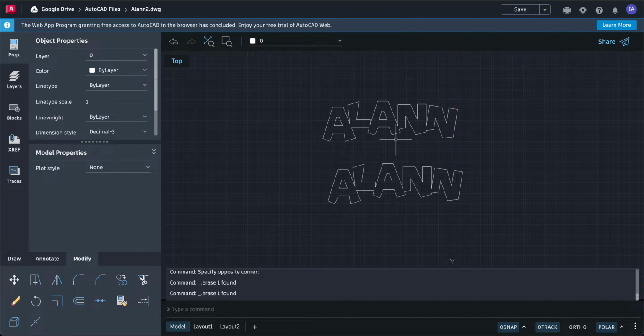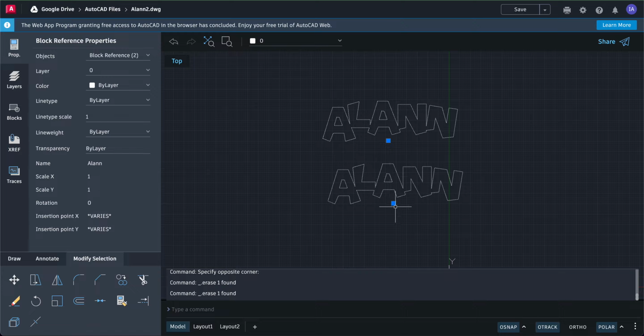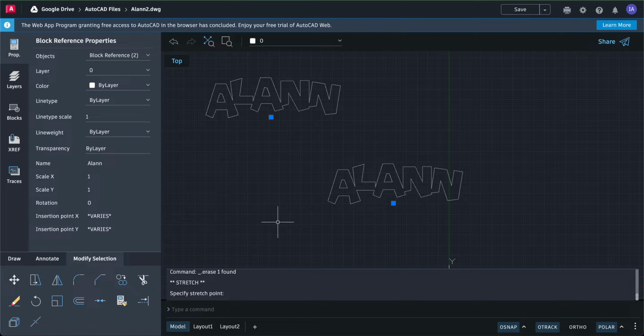Now let's proceed with discussing these blocks. When I click on this one, this is treated as one object, and because it's one object, it only has one grip. This one too is considered one object, so there's only one grip. So I can click on that grip and move it wherever I want without typing any command.